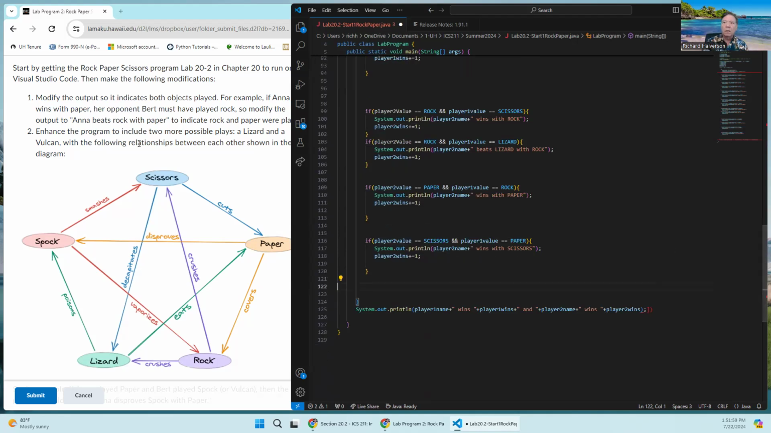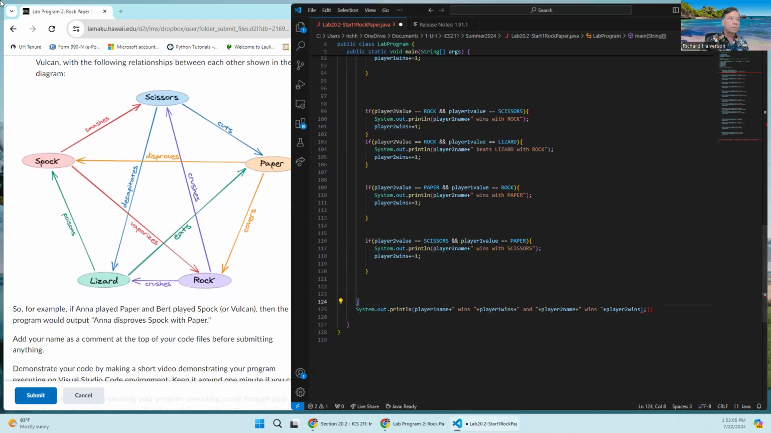All right, is that all I have in my notes for this? I think that's it, and then this thing will print it all out. So that should help you with lab number 2, both getting it done in Zybooks and the enhancement. All right, hope this helps.